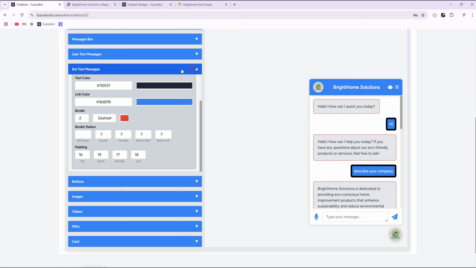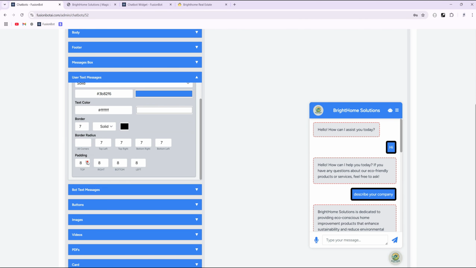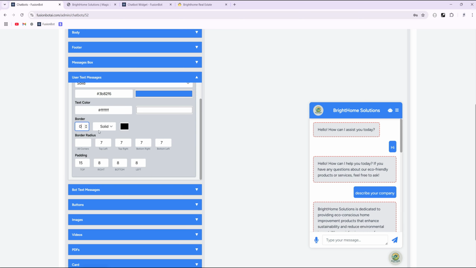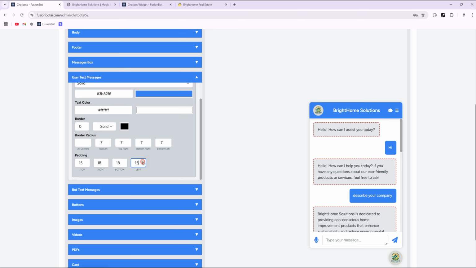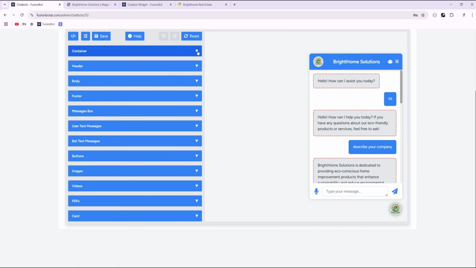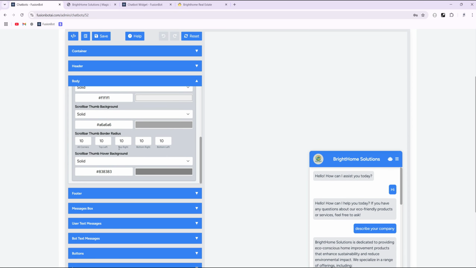Okay. The same thing for the user message. We have exactly the same things. By default, it's just 8. And here, let me put the border 0 and change the paddings. And here also. Okay, so we have those things. Reset. Okay, what else did I miss?